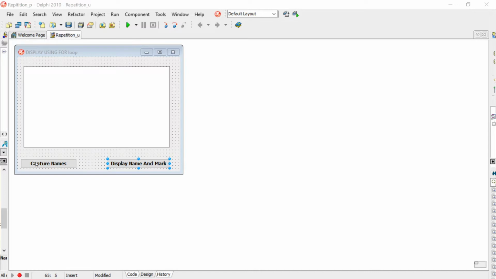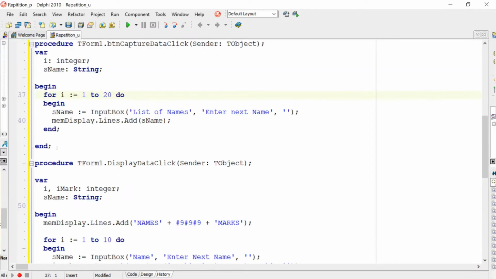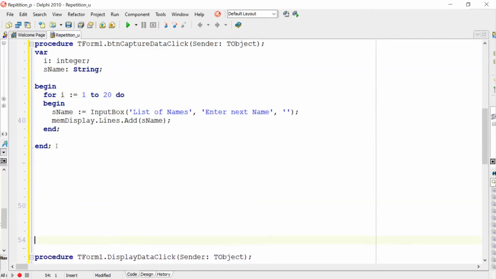So the first one is capture names. All I'm doing in this technique is entering a list of names. Let's change that to a smaller value so that when I'm inputting data, I don't have to do it so many times. Okay, so I've created a variable called I, which is of data type integer.